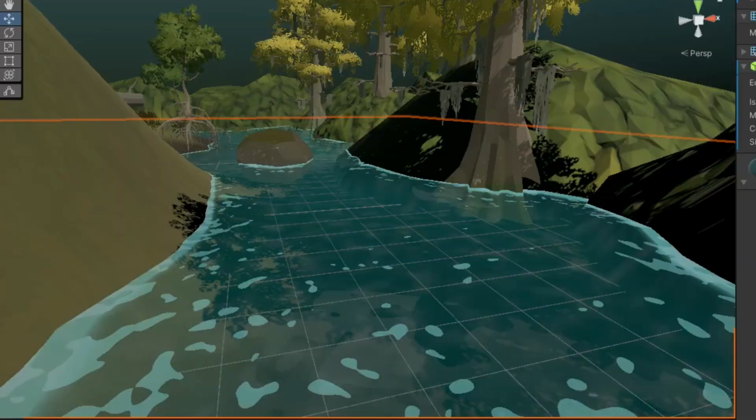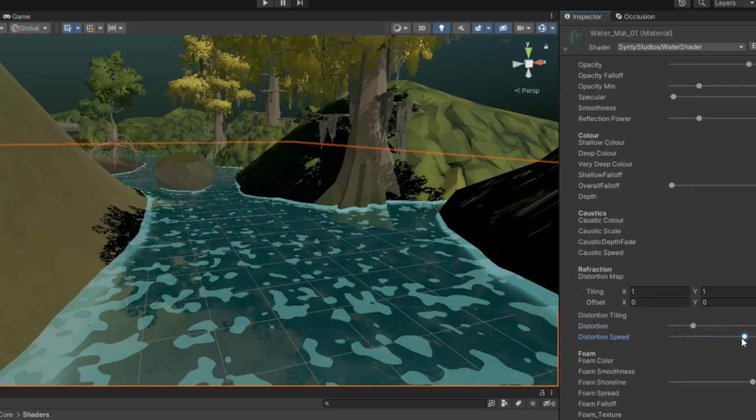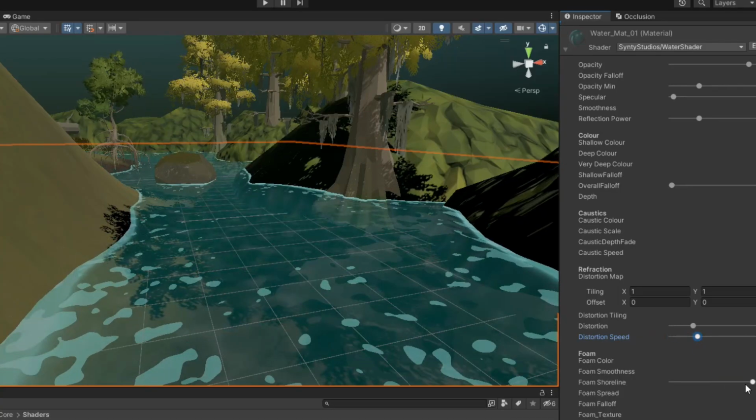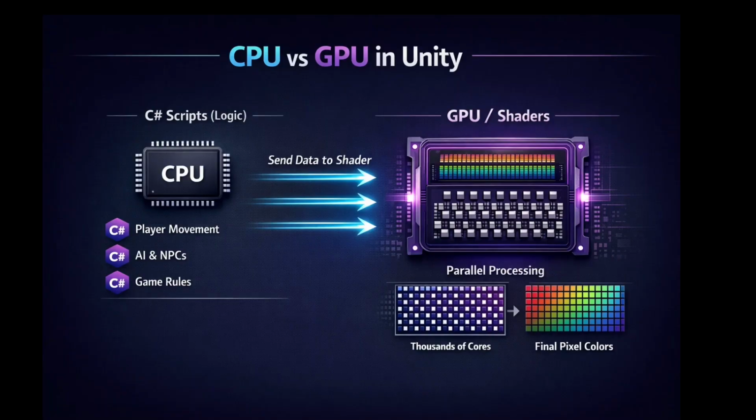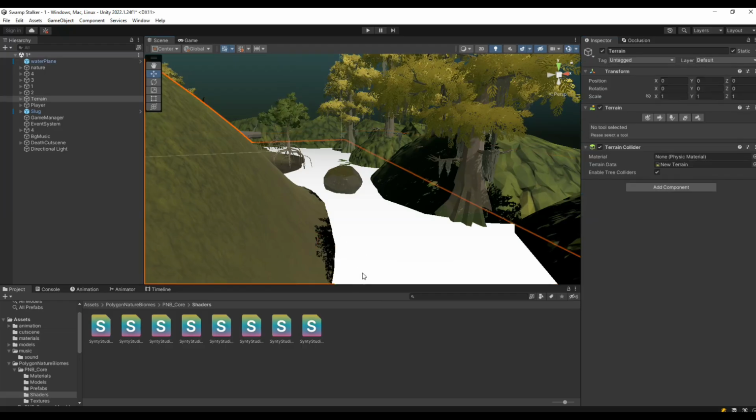See that water over there? Yeah, the waves look pretty cool. The water is a great example of what shaders can do. A shader is a program that tells the graphics card how something should look on the screen. Without shaders, objects would be very simple, but shaders can create all kinds of visual effects.